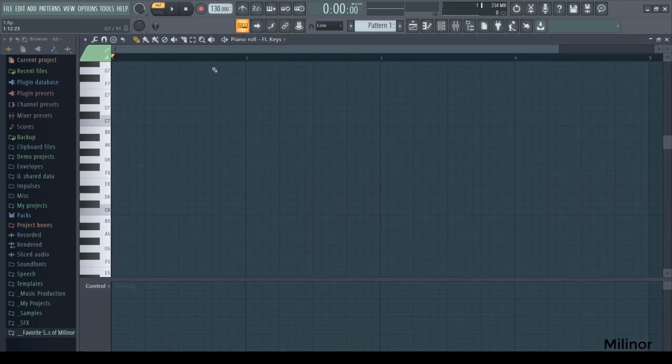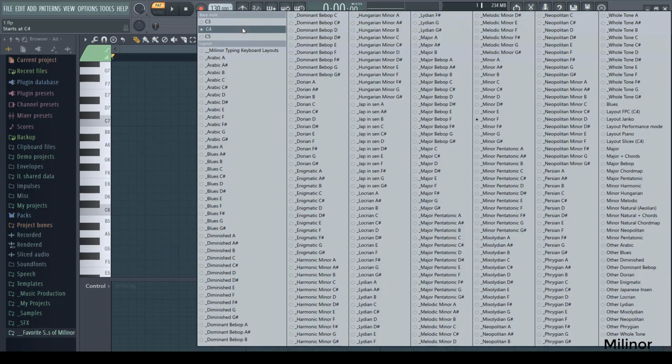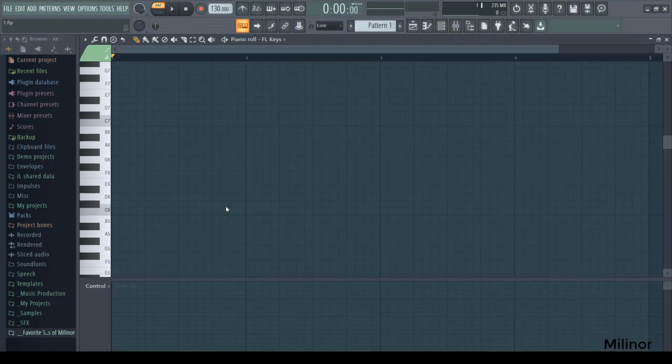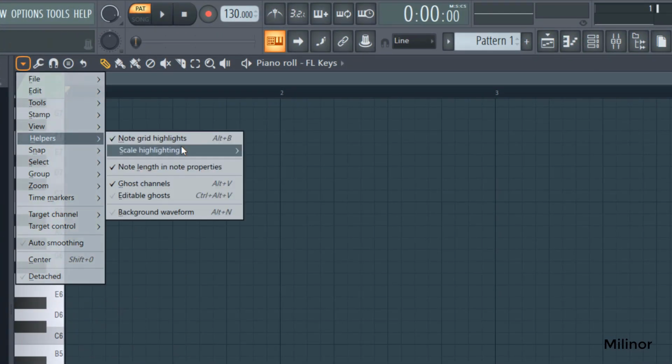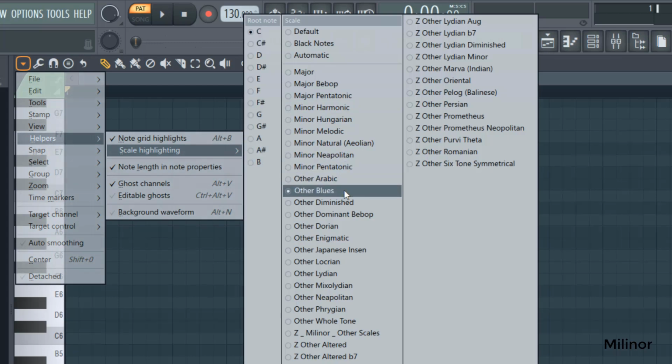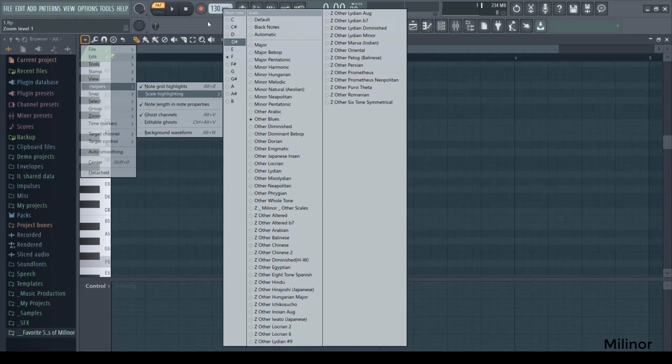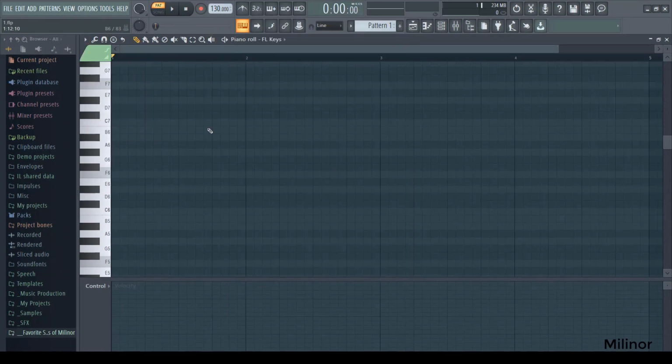Okay, let's select another scale, for example, F blues. As you may know, in the piano roll, we can select helpers, scale highlighting, and select our scale and root note. You can see scale notes are highlighted.